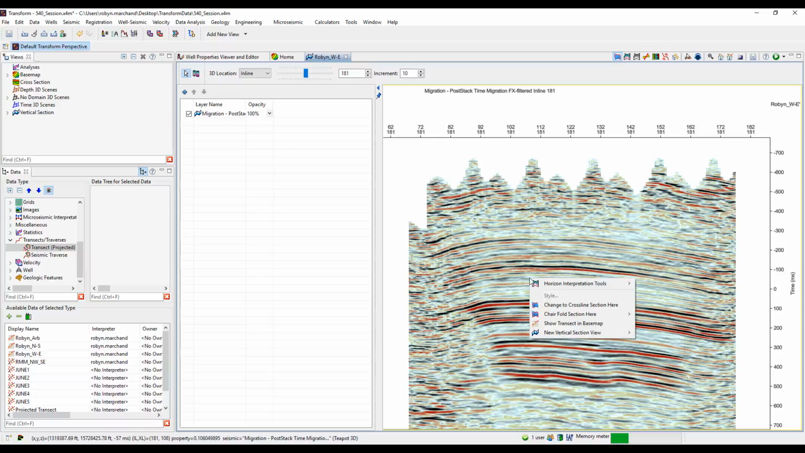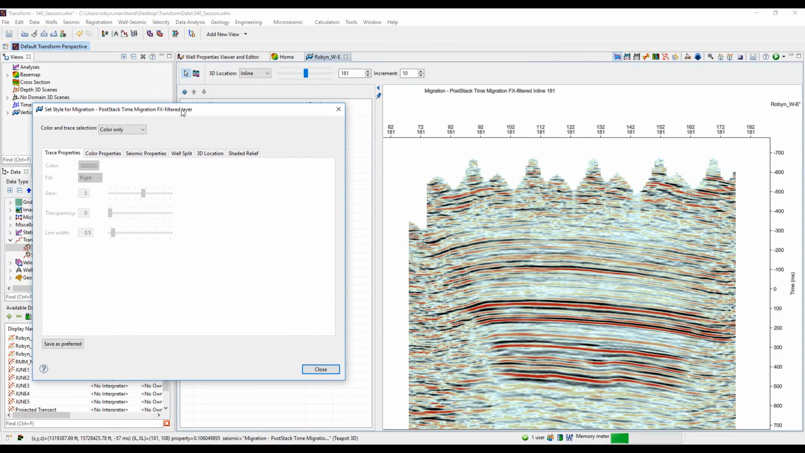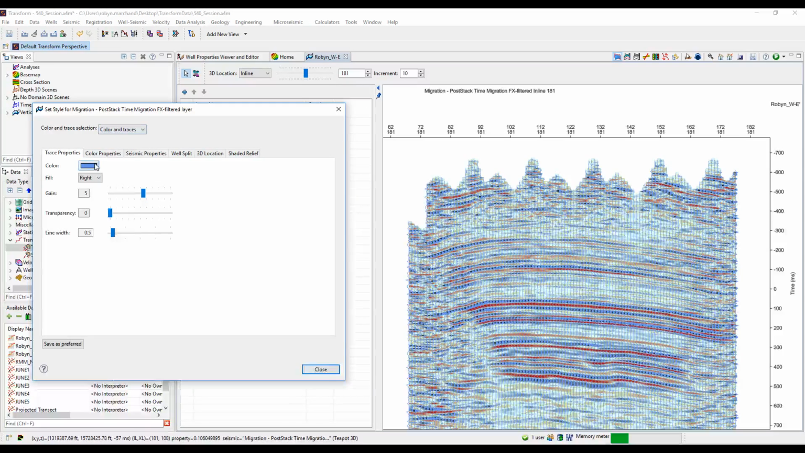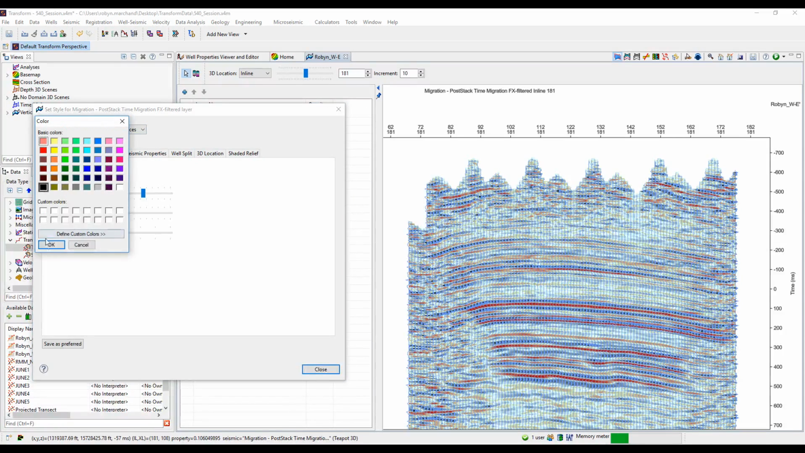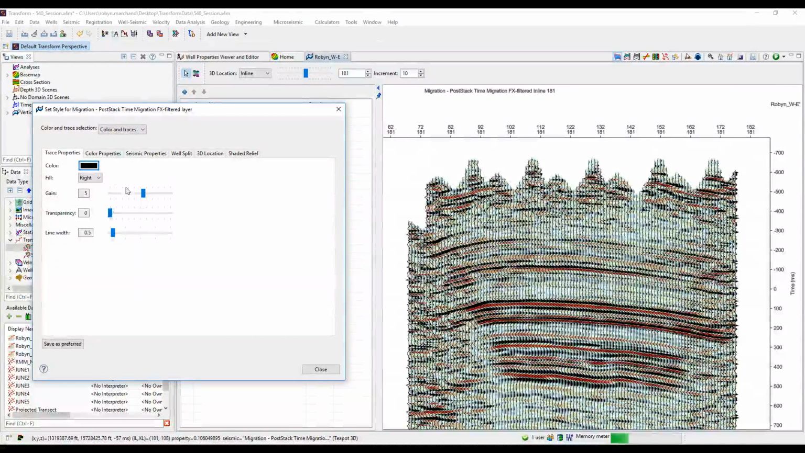Once the VSV is open, there's a layer manager just like the basemap on the left. The seismic is going to be on the right, and you can right-click on the seismic for more options like accessing the style menu. In the trace properties style dialog, click the drop-down to show traces as well. Change the color and fill of the traces that are shown.